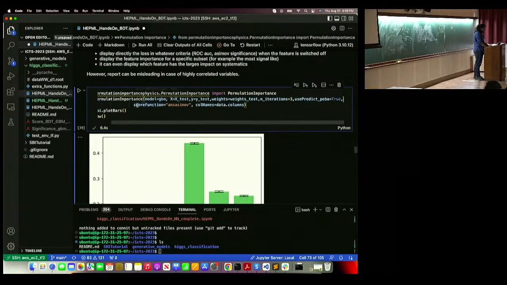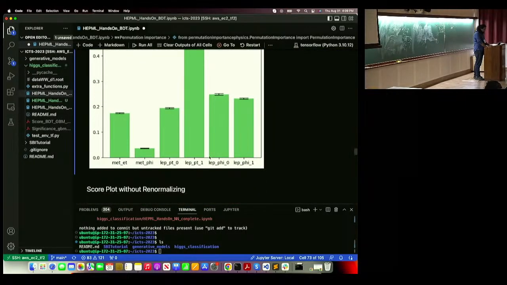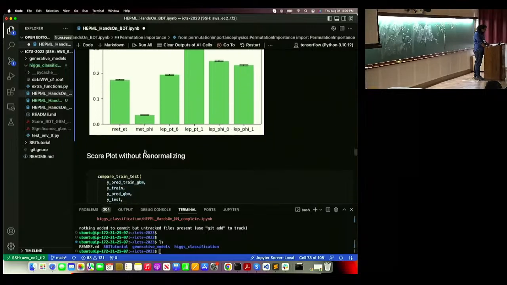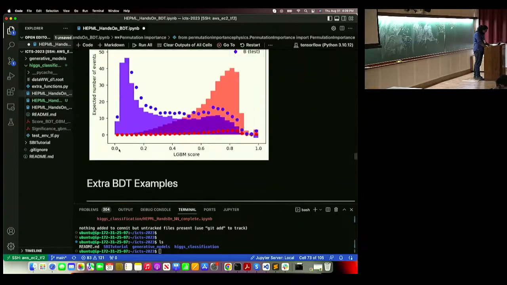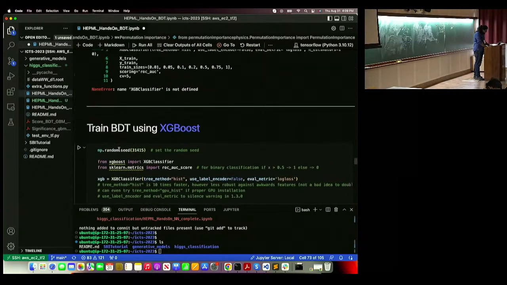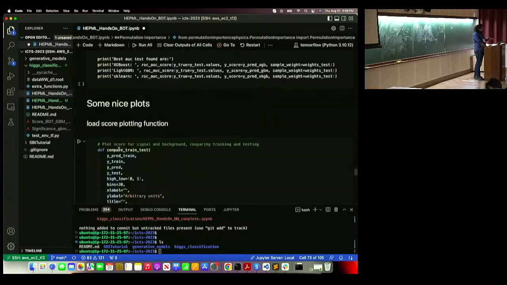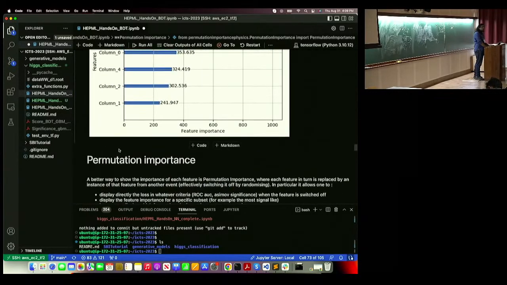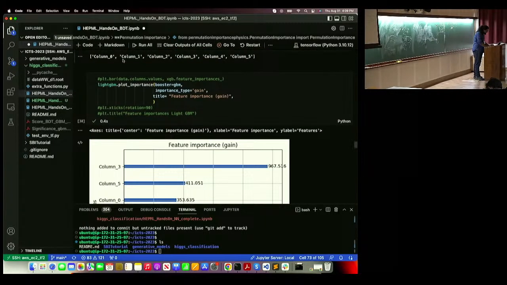And then here it's saying what should be the metric to evaluate the performance. Here it's the AMS, but you can choose AUC or something else. And here you're just giving the column names so that this plot has meaningful names for the bars. All right, I think the rest we can skip. There are examples with XGBoost and so on. If you're interested, you can try them out. I think we should move on to the neural network one.